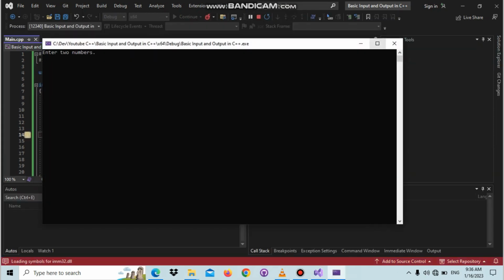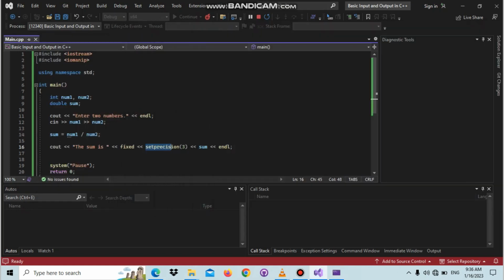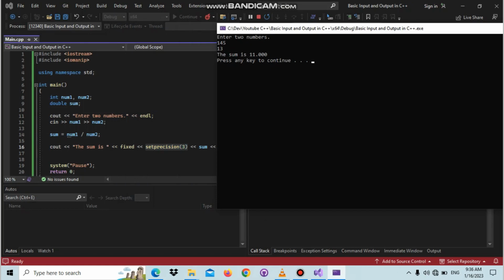Awesome. Okay, let's say 145 again, divided by 13. Awesome. As you can see here, we have the sum is 11.154. Now the 154 is the 3 decimal points that we managed to signify with this function here of setprecision, as you can see. Awesome.